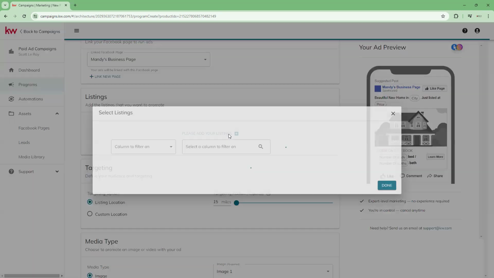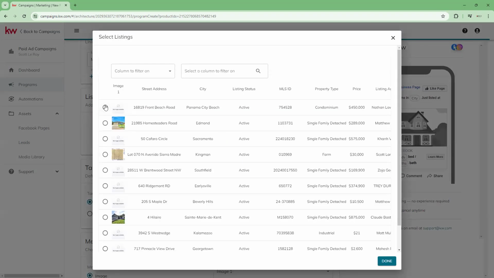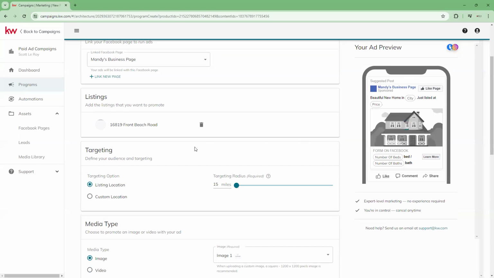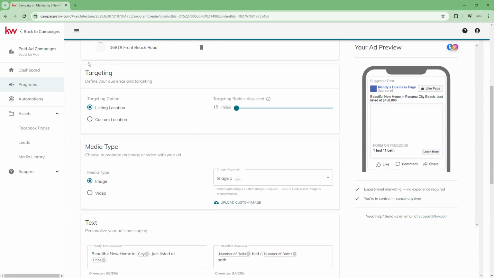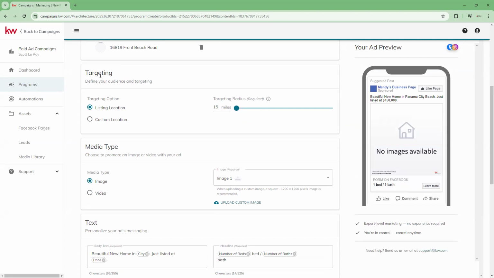So we are going to click on add our listing, and we can select our listing from the MLS that has been connected with our account. So we'll go ahead and select our listing. Now is when we get to the targeting. So this is going to be based off of only geolocation now. So you used to be able to do targeting based off of a few other options. However, now it is only going to be based off of location.